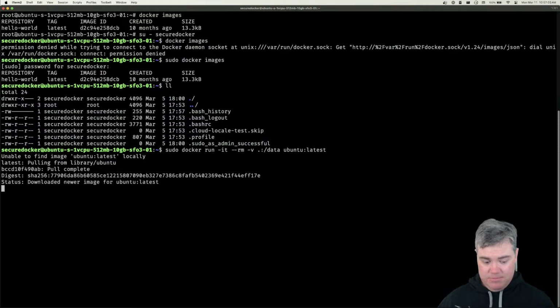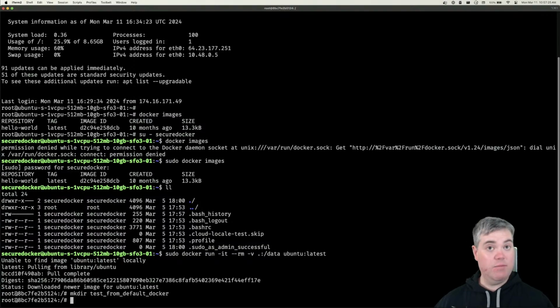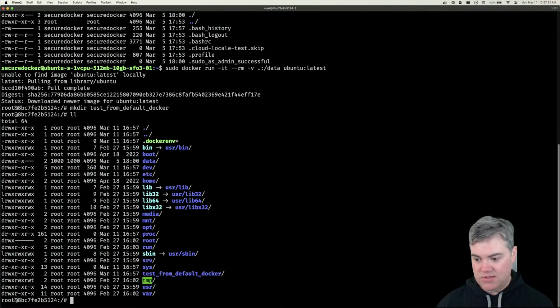So if we run this, there we go. Okay, so we're inside of our container as root. This is great. And now if I want to do a mkdir, and we just call it test from default Docker, I can make the directory. That makes sense, right? We've done this before. We've run commands that make directories before inside the container. This is understandable.